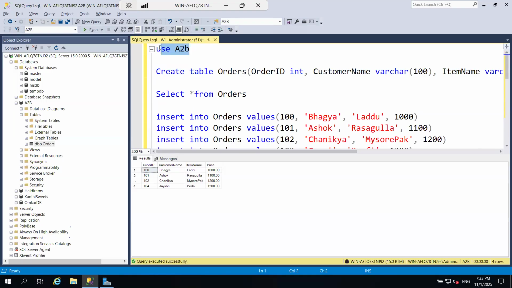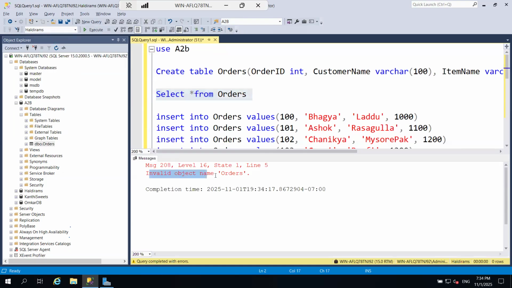So whenever you are executing a script, always remember on which database this particular script is executing. Or else sometimes developers also do it differently. In the general way, you can check the database name by running this query. Or sometimes they will write select star from table name, but this can be a different database, like Haldirams. When you run this statement, you will get something like invalid object name, because in the Haldirams database we don't have this object.